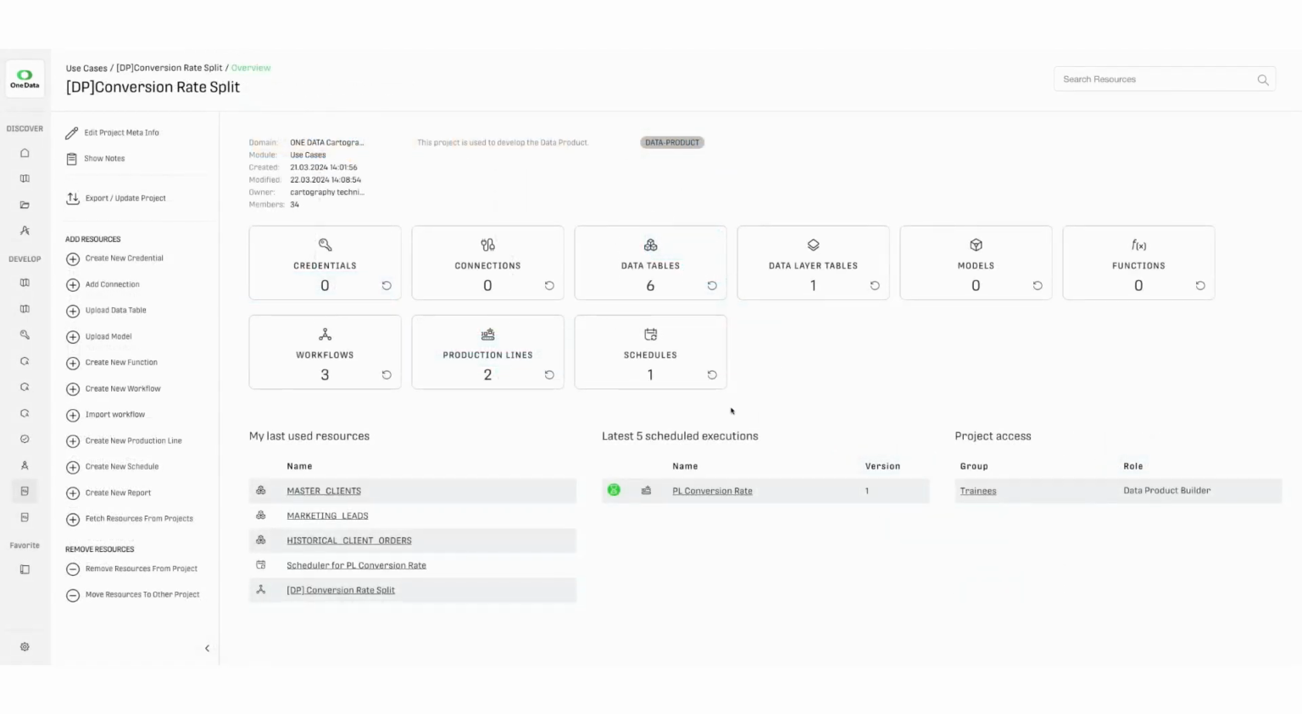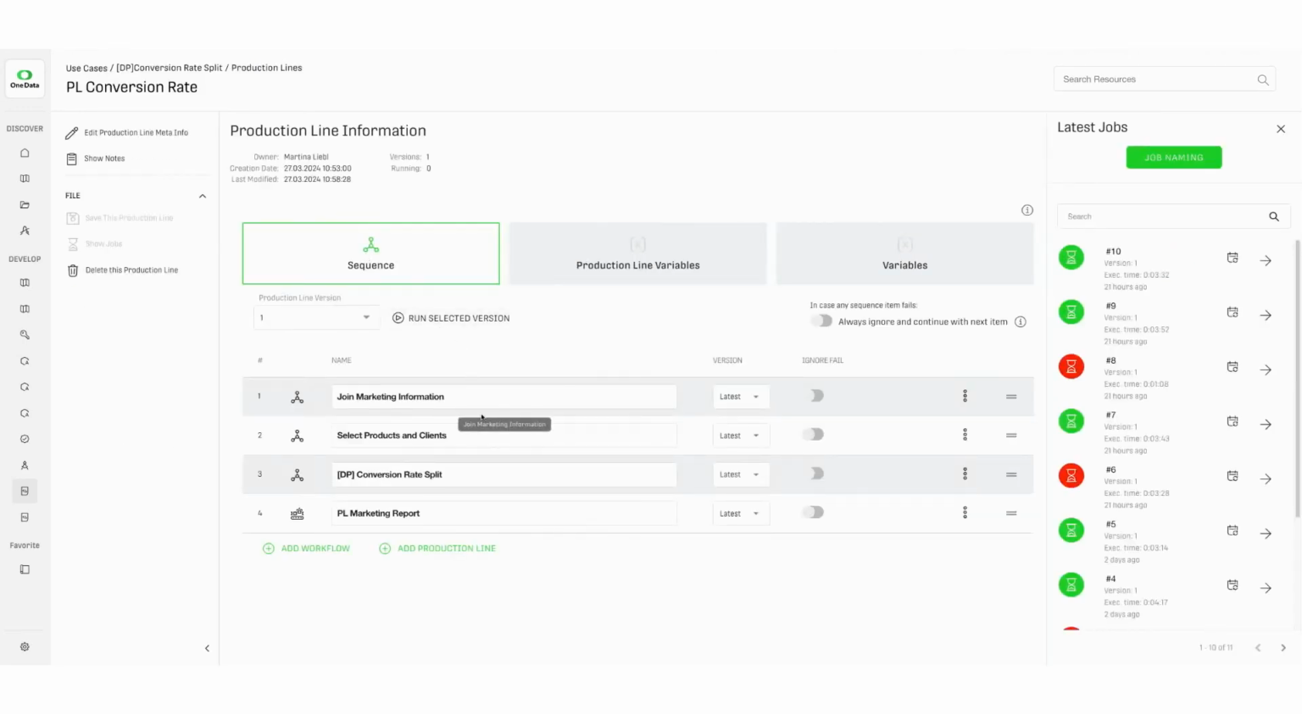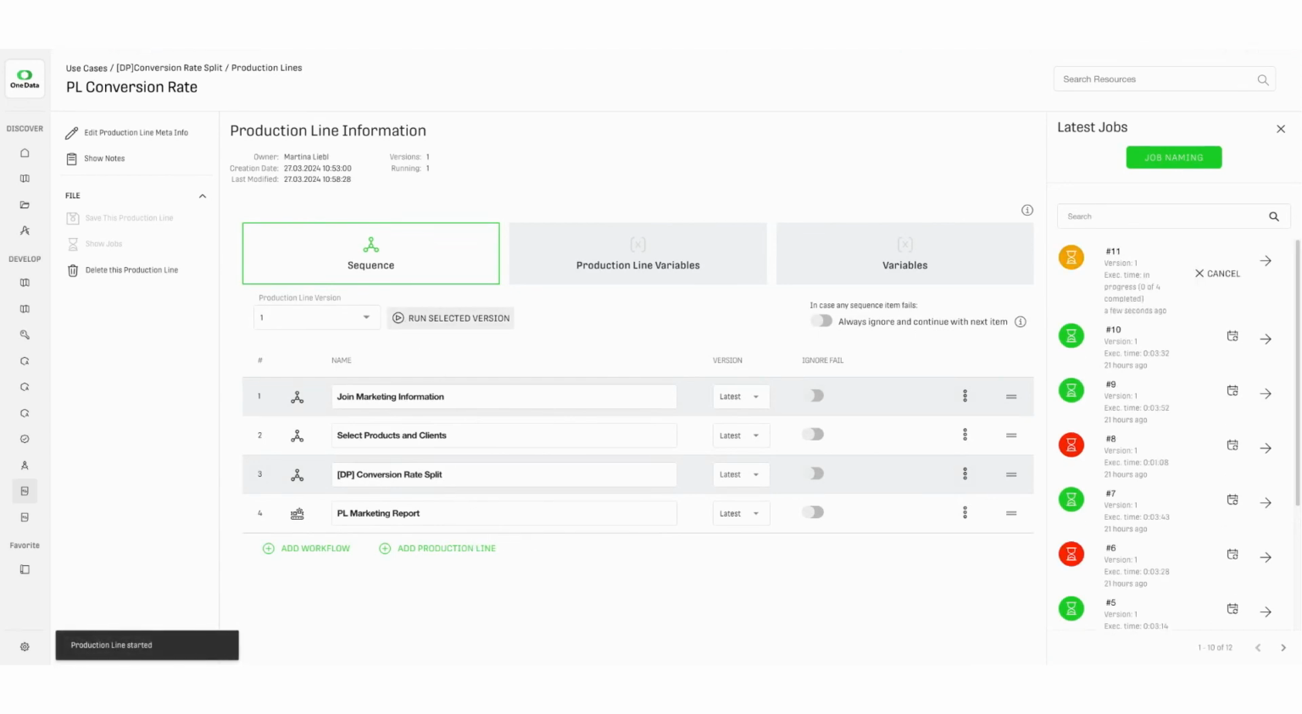Sometimes one single workflow is not enough for the creation of a new data product. Production lines allow to chain several workflows in a row and execute all of them, one after the other with a single click. Learn more in the video Creating Production Lines in OneData.